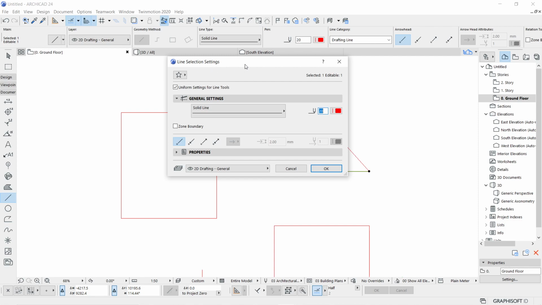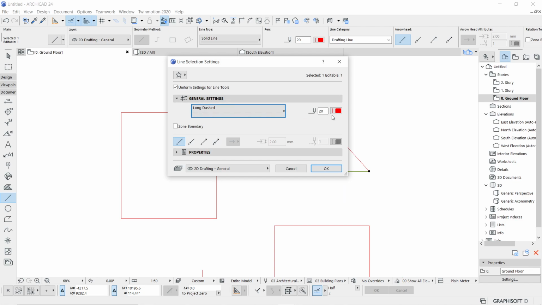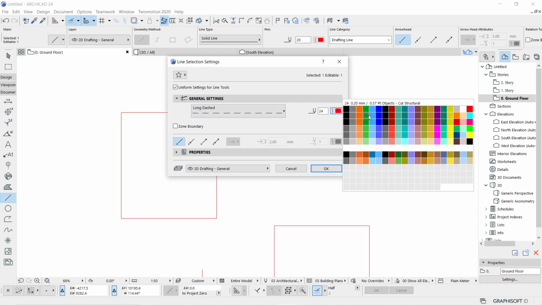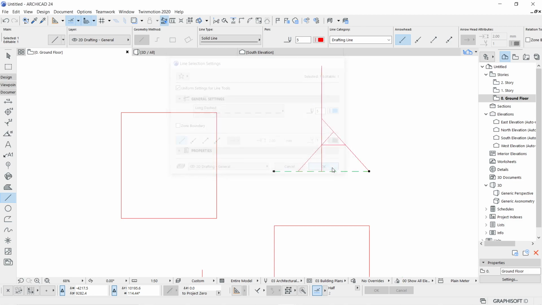This is applicable for selected elements to change their properties. So maybe if I change this to a dash line, or if I change this pen number and make it some different color, and if I click on OK, you will see that your line has been modified. You have edited the segment.